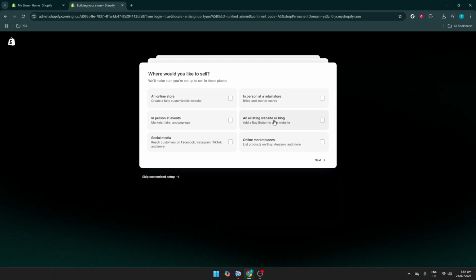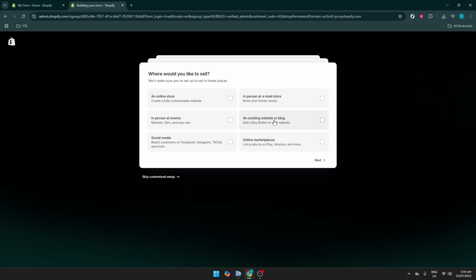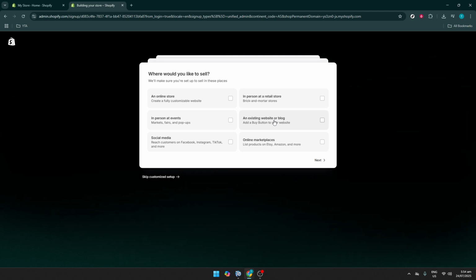Remember, building an online shop takes patience and creativity, so take your time to explore all the features available to you. Keep refining your store as you learn more about your customers and their preferences.